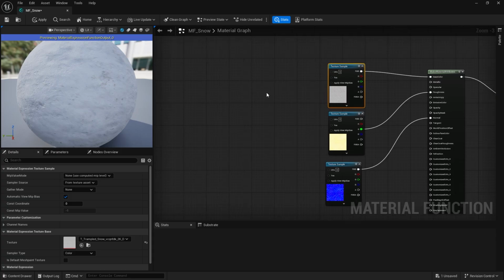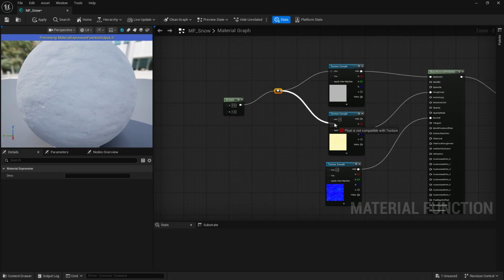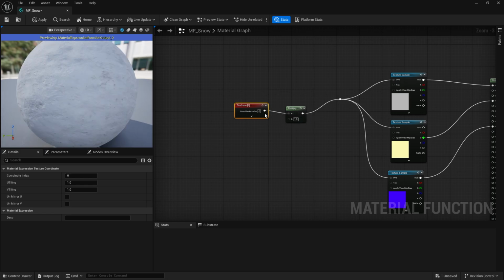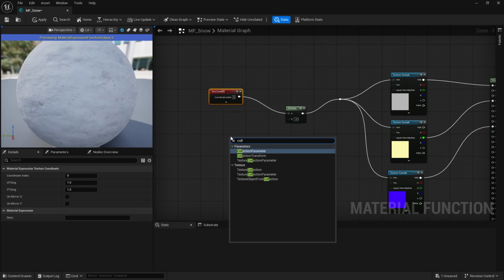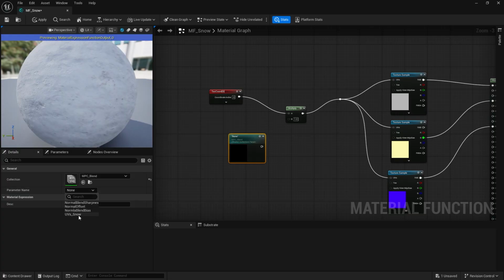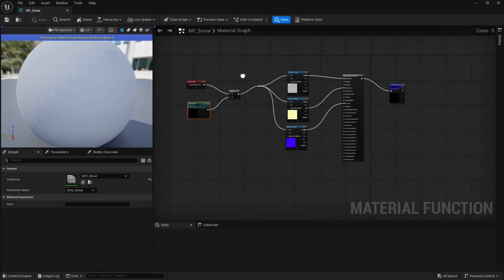For the UVs of the texture, add a multiply node. For input A, connect a texture coordinate node. For input B, add a collection parameter node. Set the parameter name to UVs snow. This is the same third scalar parameter we created earlier. The default value should be set to 1.